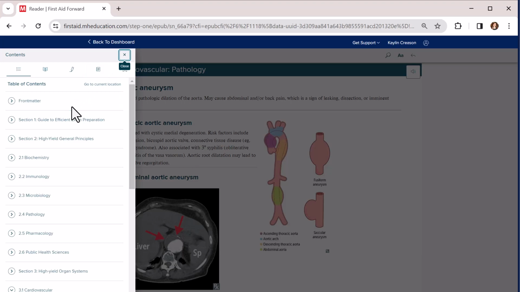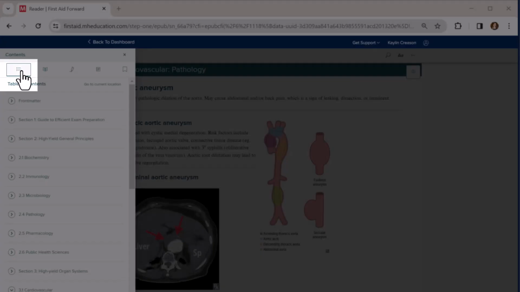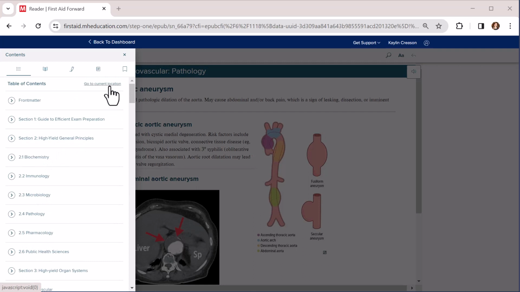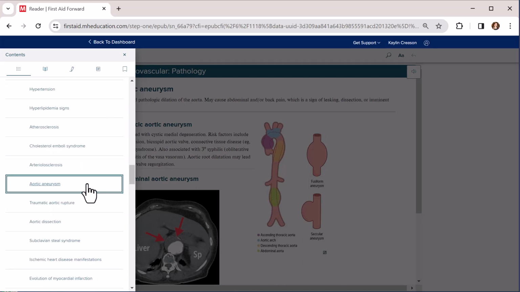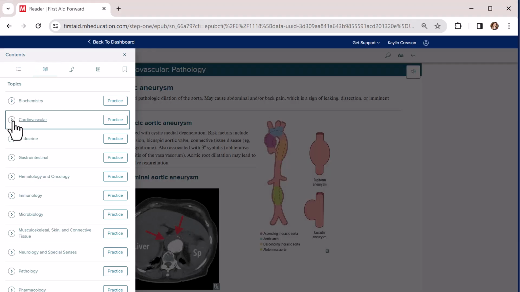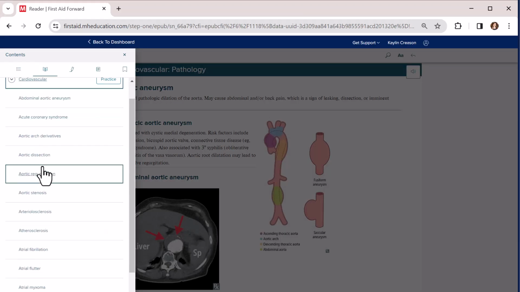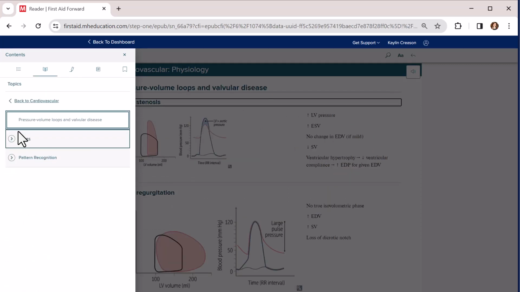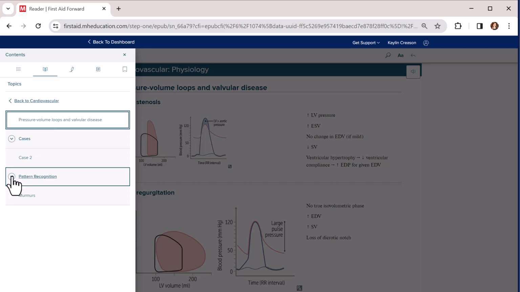Table of Contents lists all the book content in the order that it appears within the First Aid book that you have open. Tip: click Go to Current Location to be taken to where the page you have open appears within the table of contents. The Topics tab organizes book content by subject. Topics here refers to the specific information covered within that subject. If you click on a topic, you will often have the option to flip between the related First Aid content, so cases and pattern recognition.